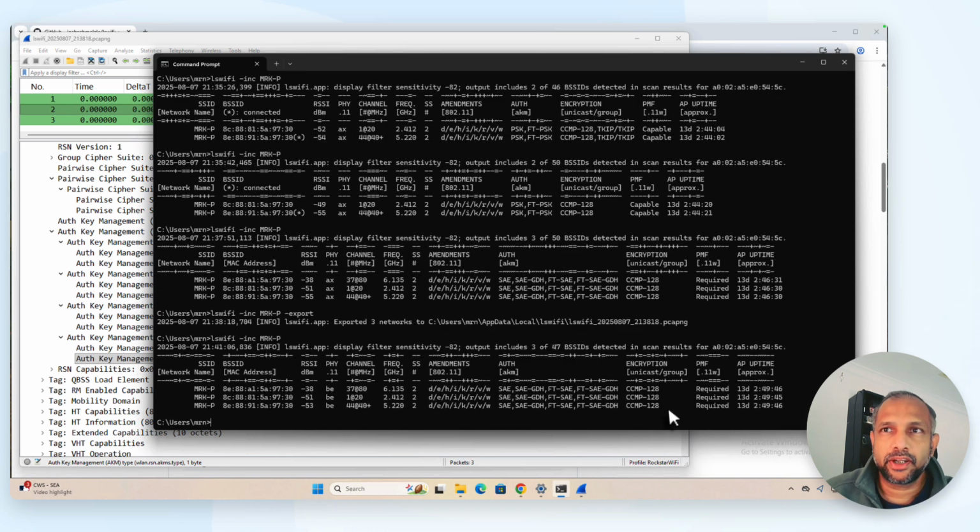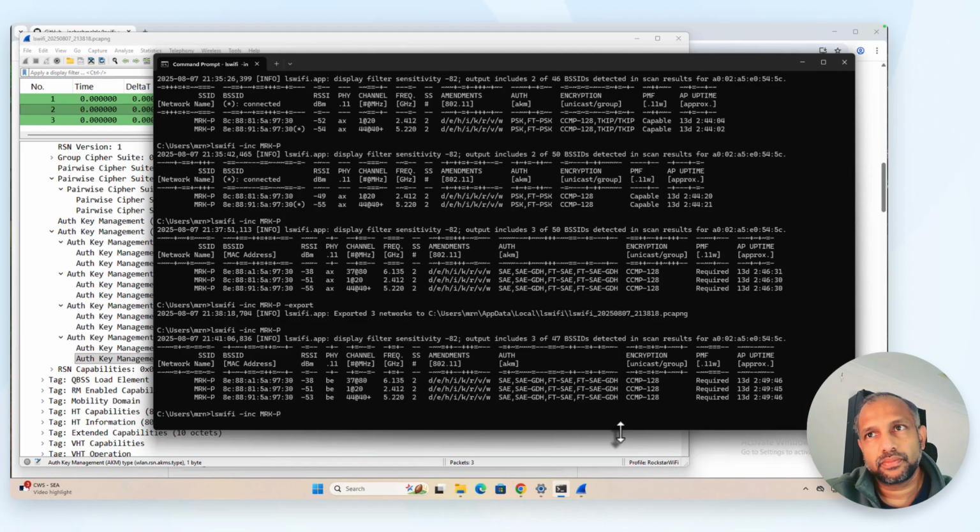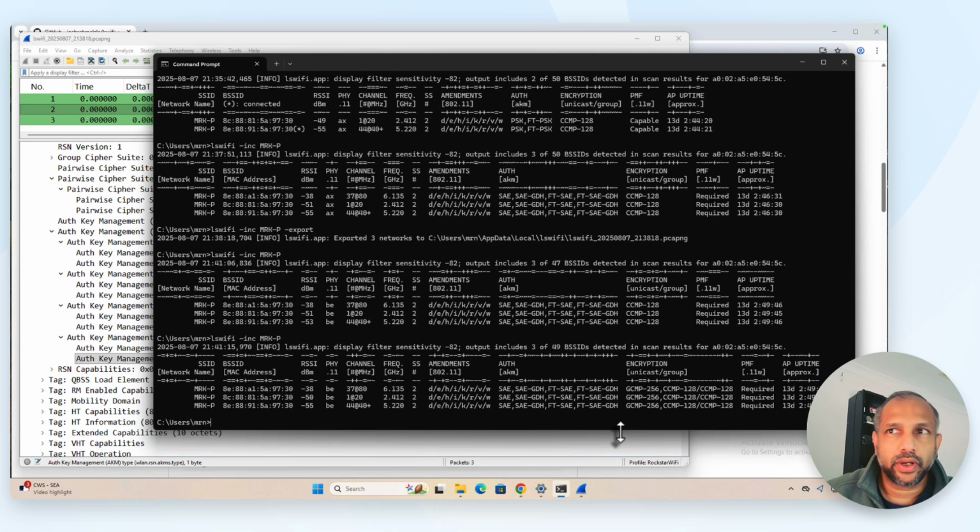Still appears like maybe the configuration did not push. Now you can see unicast encryption, GCMP 256 and CCMP 128. Broadcast encryption, the group encryption, is the lowest value, CCMP 128. AKM we did not change anything.